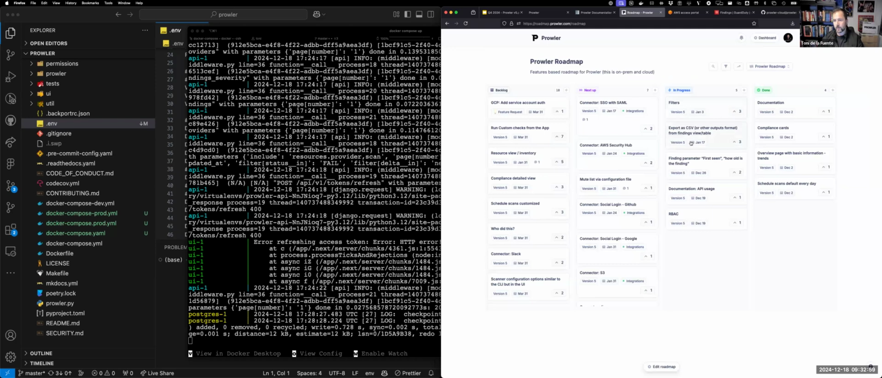We are working on that. We are working on export as CSV and other output formats from the table, adding more parameters into the finding view, like first seen, how old this finding is, all that stuff. We're improving our documentation for API and RBAC, which is going to be ready most likely tomorrow.